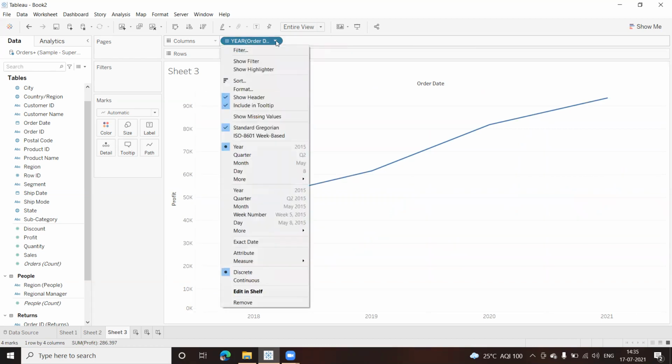Now you will observe something here, look at this section and this section. I have year, quarter, month, day, and more. Plus I also have year, quarter, month, week number, day, and more. And look at the sample given here. It says 2015, it says 2000. So year is hardly going to change if I make a change here. But look at the quarter. The quarter says Q2 2015, so it's coming along with the year. It says May 2015. This says only May.